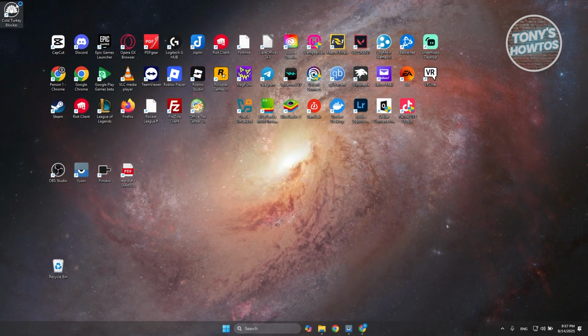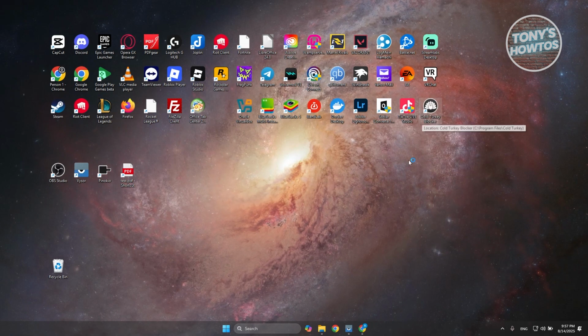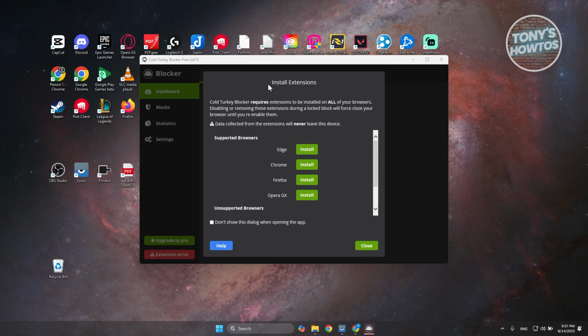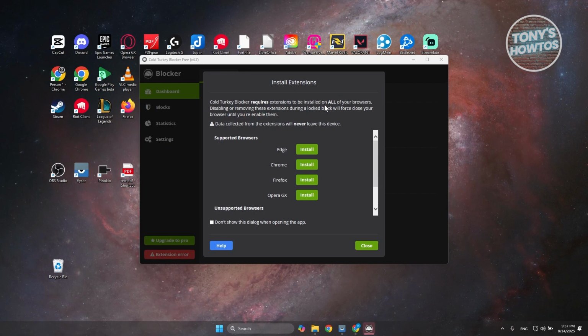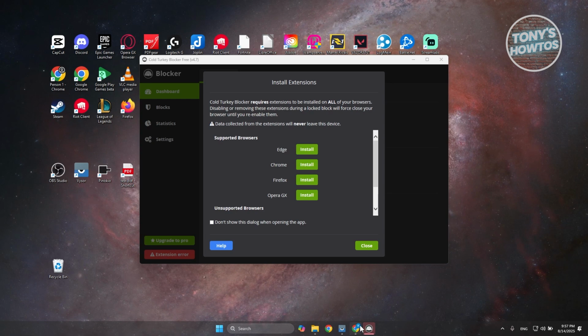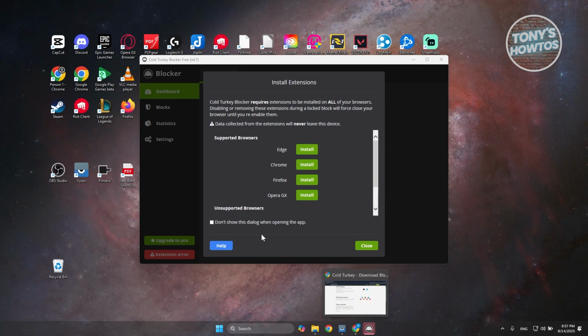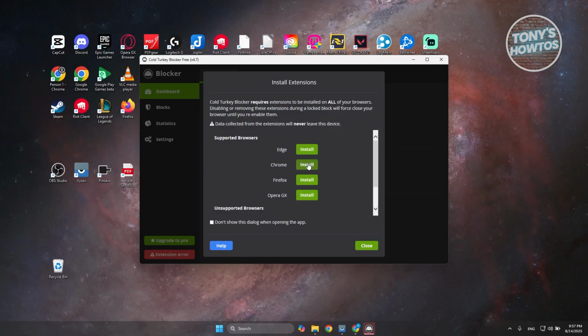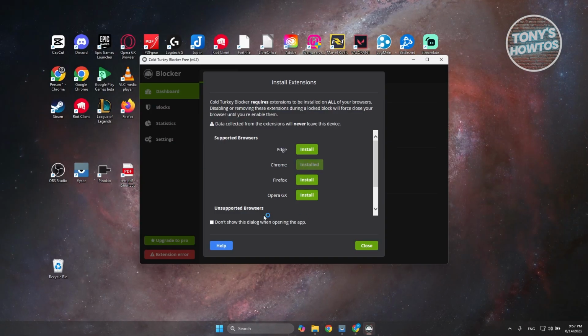Now once you've finished this, we want to run Cold Turkey Blocker. Automatically it should open up for you, so as you can see right now, this is what you should be seeing first. Now what we need to do here is first install this to the appropriate browser. For example, I'm using Google Chrome, so I want to click on the install button for Chrome. Click on yes, it requires further permissions.